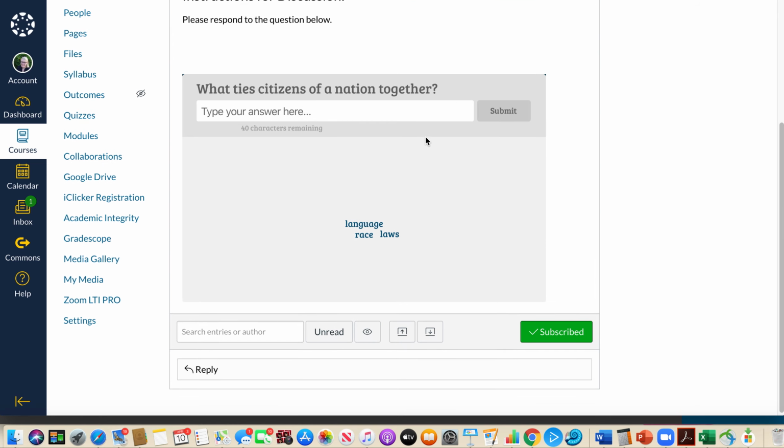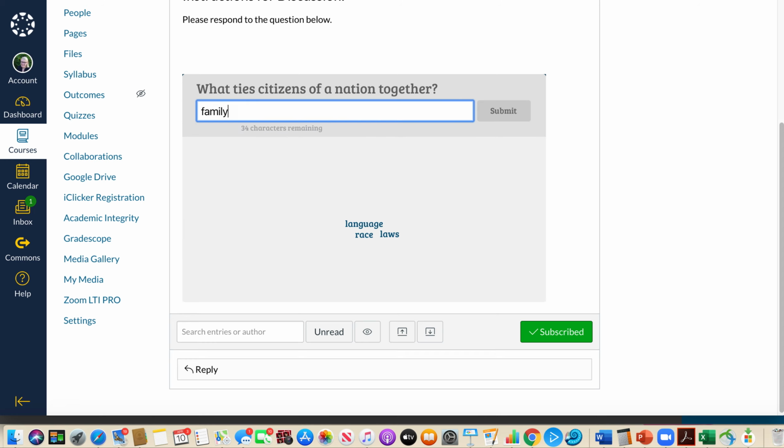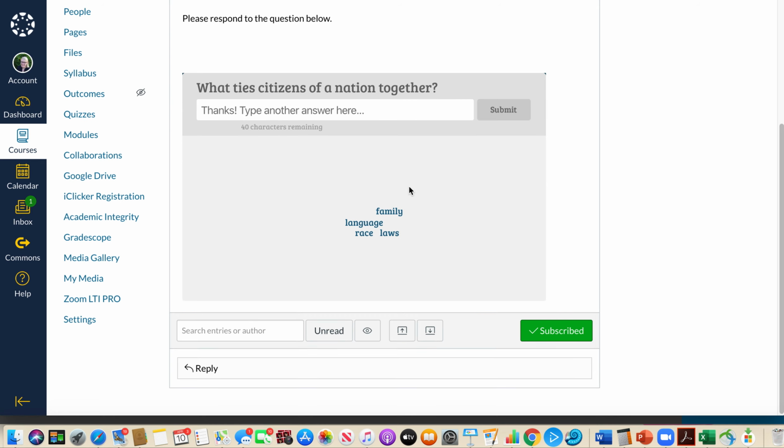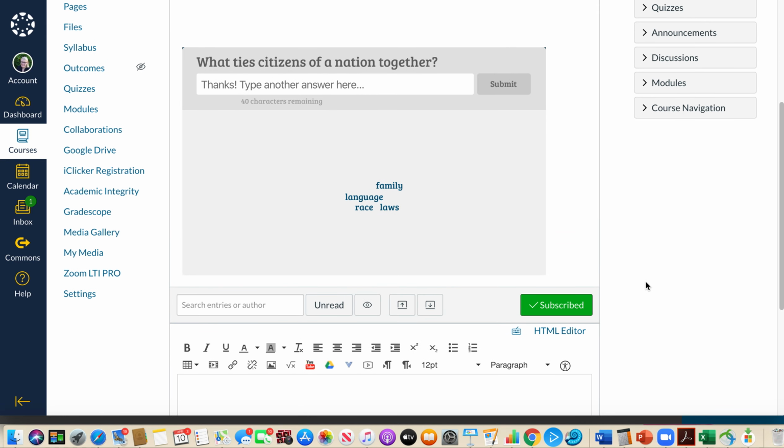So students can then respond right here in the discussion, and then they can post an elaboration on their reply. So I'm trying to think of another answer. So say families, whatever. So they can type it, it comes up right in the top of their discussion box, and then they can elaborate on their responses by replying at the end. So it is a really cool way to sort of elevate your discussions and make them a little bit more engaging and a little interesting. And it is free and pretty easy to use.